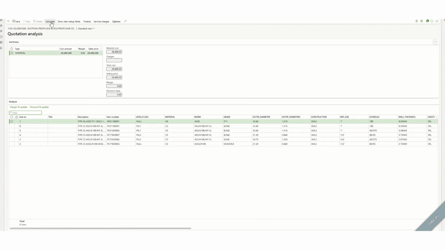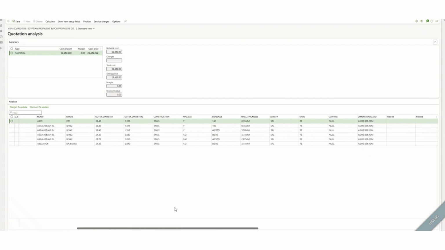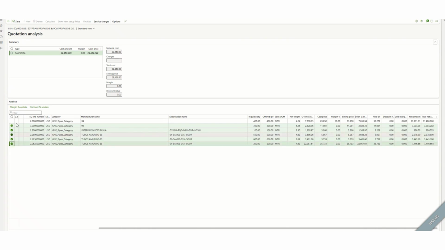When I click on the calculate button, the system will show all the sales quotation lines with respect to the item categories and item details that we used in the product creation tool. If the user doesn't want to see it, they can hide it also. Once they open it, they can see the quantity we requested, the quantity that the vendor quoted, the cost in dollars per ton, and the cost price. From this cost price, the salesperson can put the margin at line level. For this line, I'm going to take a 10% margin, then the selling price and final selling price get updated automatically. If you also want to update all the lines, they can select all the lines and click on the margin update.